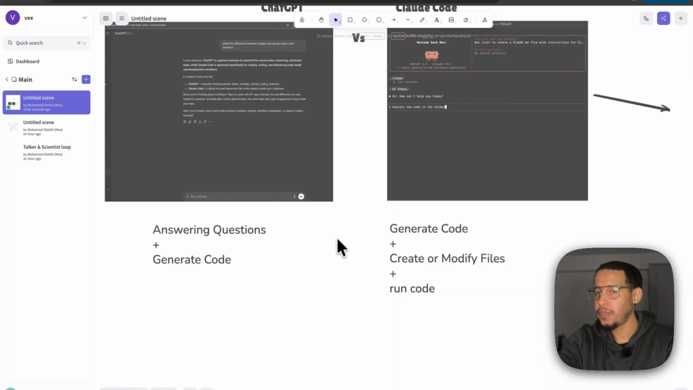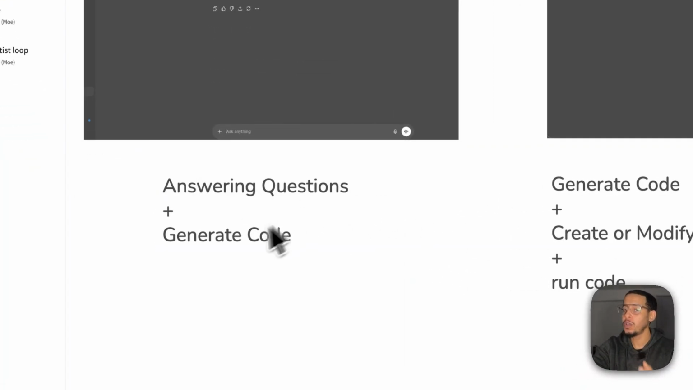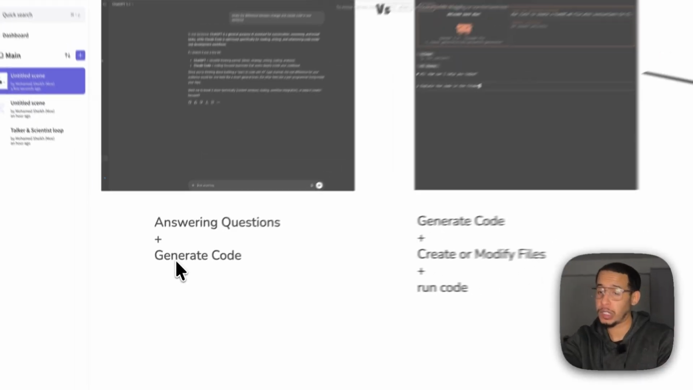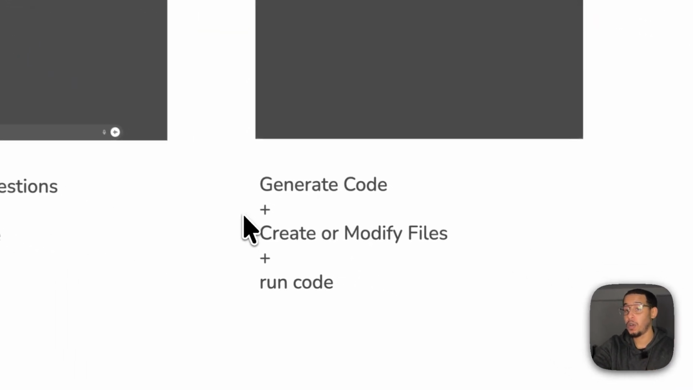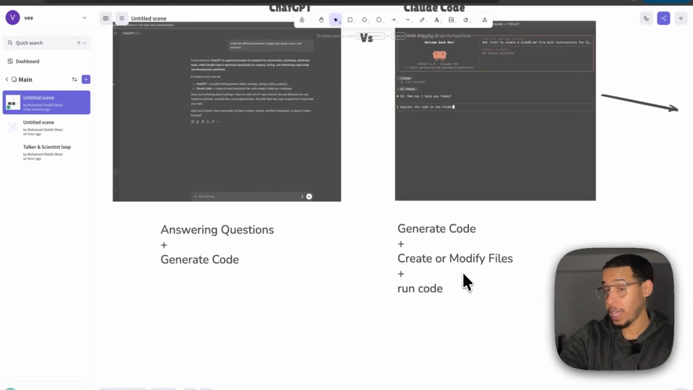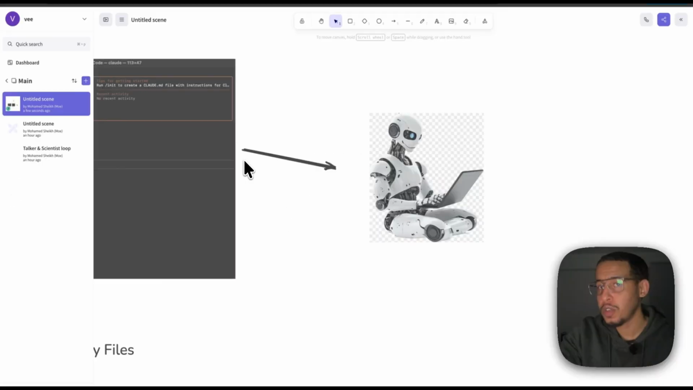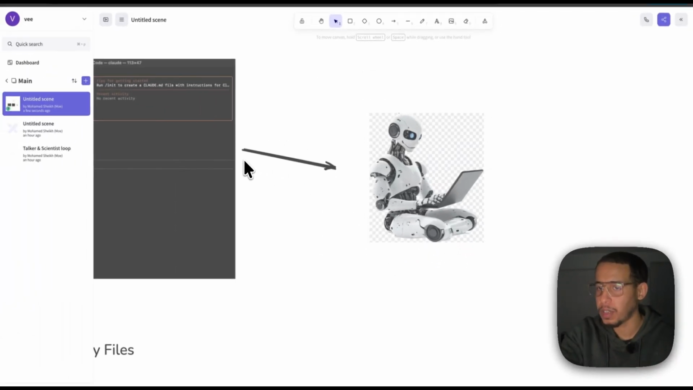What makes them different is that ChatGPT is good at answering questions and also generating code, so you can just copy and paste it. Cloud Code, on the other hand, is also good at generating code, but what makes it unique is its ability to create files and also modify files. On top of that, it can also run code for you. So you can look at Cloud Code as an AI developer that lives inside your laptop.